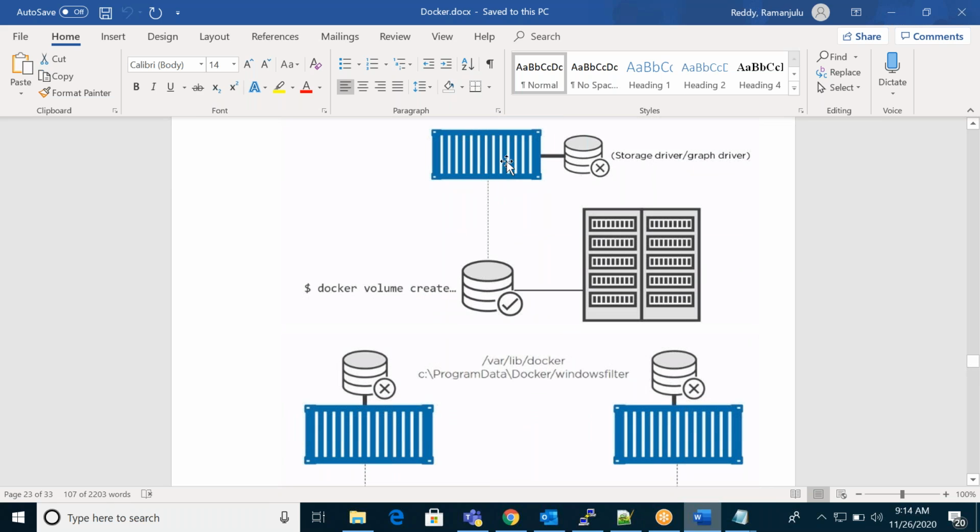So this is my container. You can create the volume and attach this volume. It may be internal or external also. If you have some external storage, like SAN, NetApp storage, IBM storage, EMC storage, those storage also you can attach to your container.